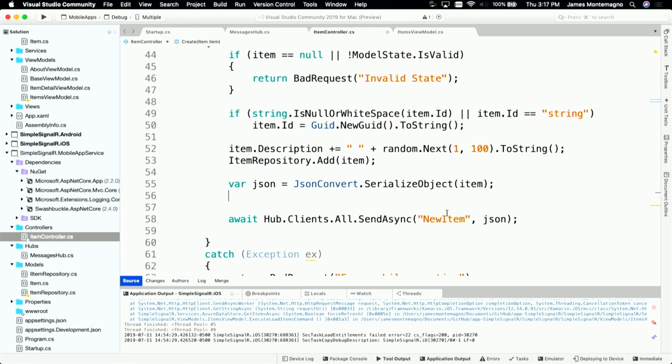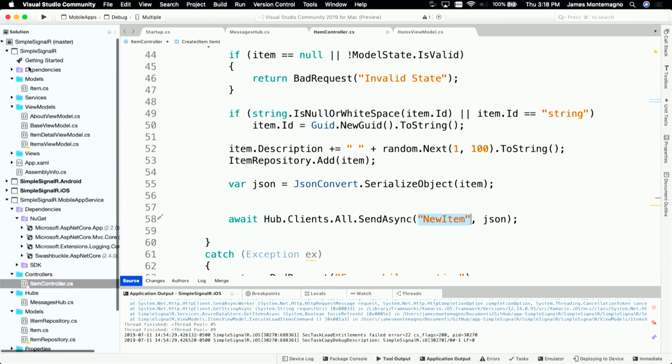And now SignalR is configured in my backend, and I'm sending the message with this key of new item. So everything in SignalR is a key value pair. And you can have multiple values that you send across, but you're always sending a key with a bunch of data back and forth. So let's look at the Xamarin app here.